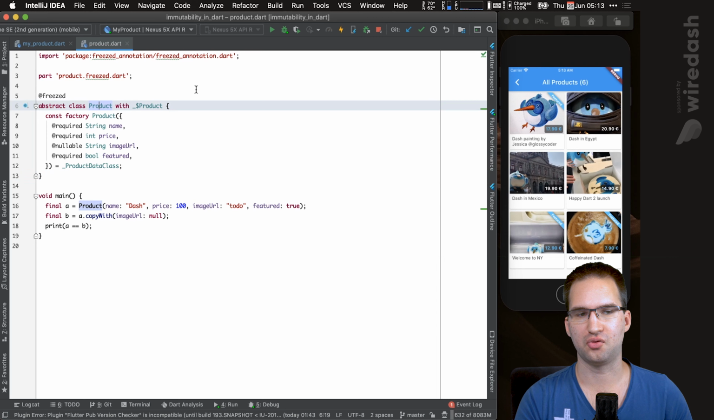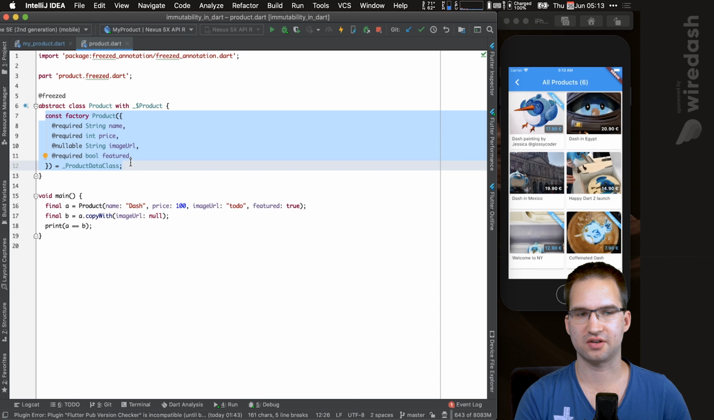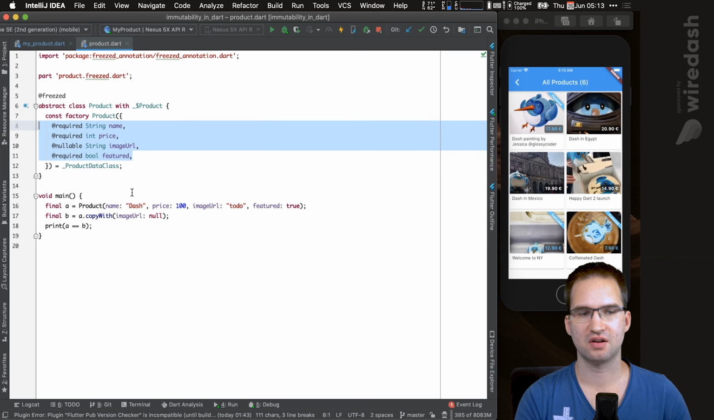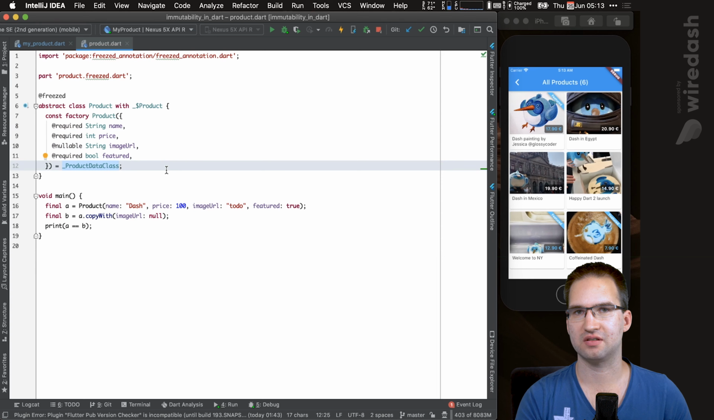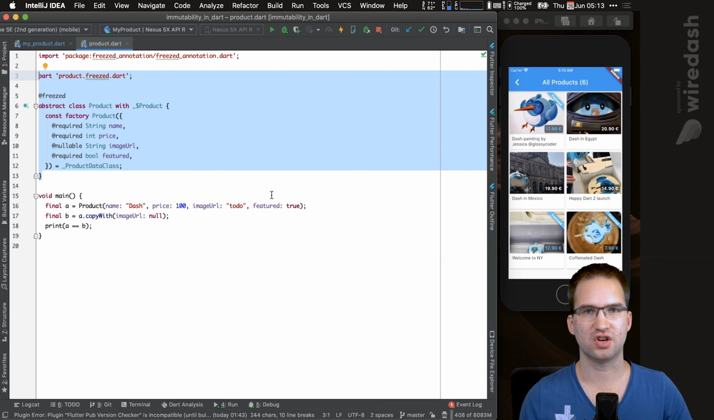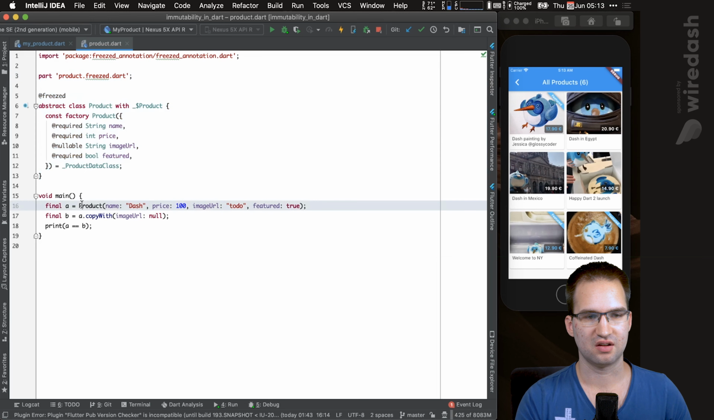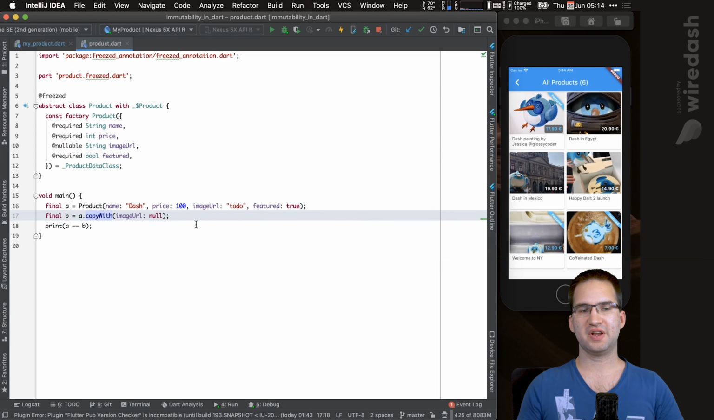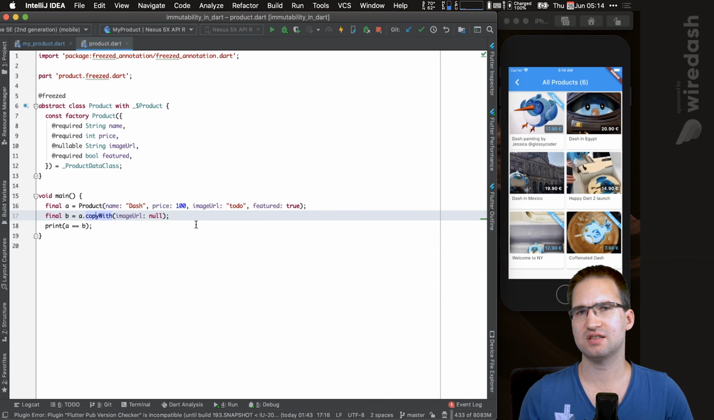This is how a Freezed data class looks. You define a const factory constructor, define all the properties, and then you define a name for that class. You don't have to come up with everything, because this is auto-generated by the code generator. So if you define it like this, the code generator runs and generates all that stuff. It also creates a copyWith method, and this is special, and this is one of the features why I immediately switched over to Freezed.